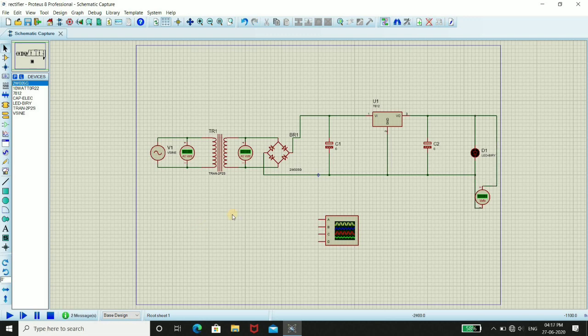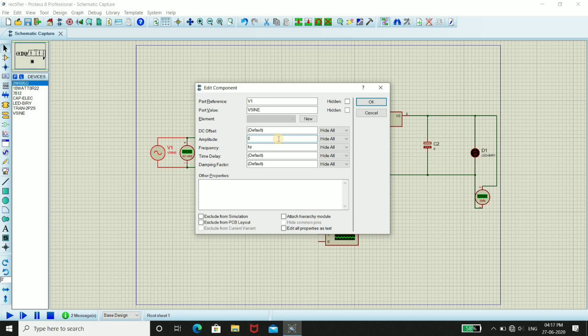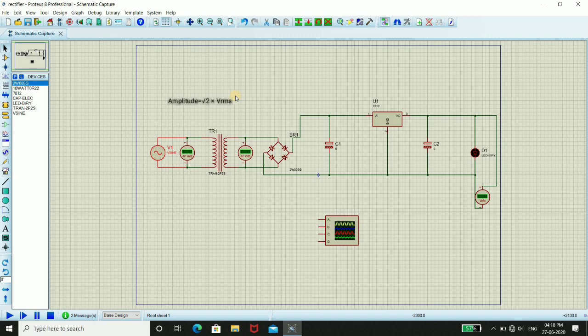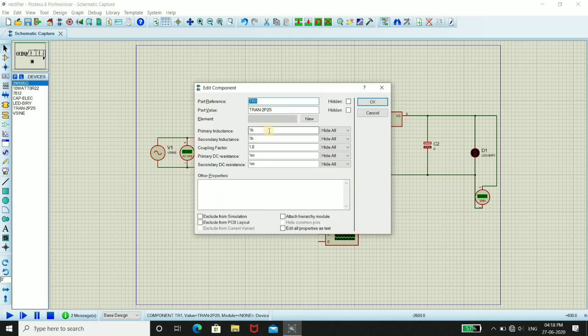So friends, as we have completed all our connections, now it's time to assign values to our components. For assigning the value of a component, just double click on it. Friends, as we need a 220 volt RMS signal, we will change the amplitude to 311 volts and the frequency to 50 Hz. You can use this formula to assign the value of any RMS signal. Now let us change the values of the primary inductance and secondary inductance for step down purpose. The primary inductance of the transformer should be 1 Henry and the secondary inductance should be 0.003 Henry.